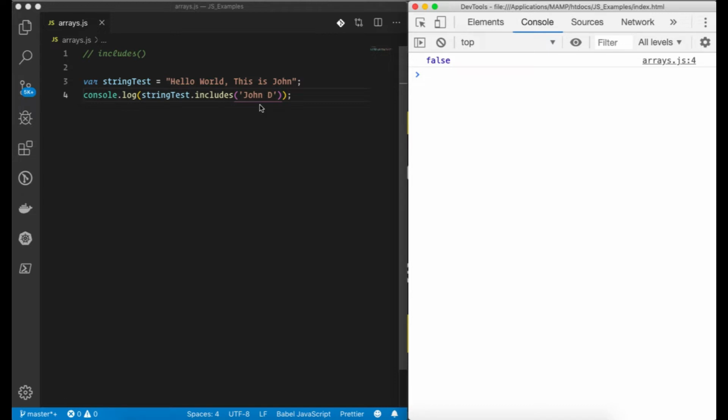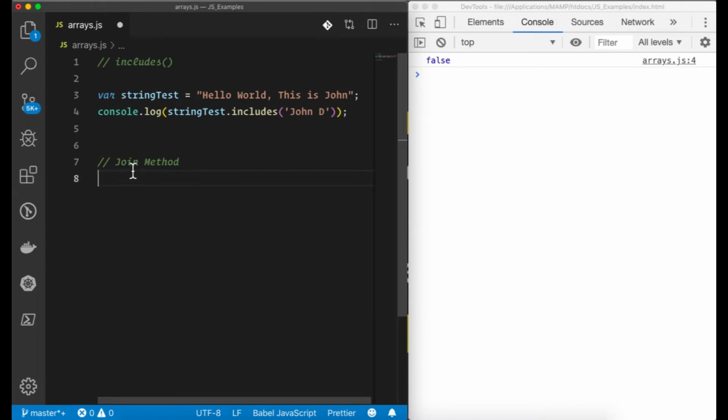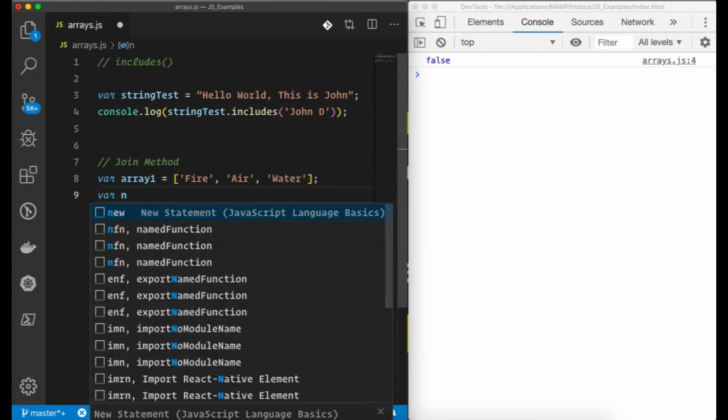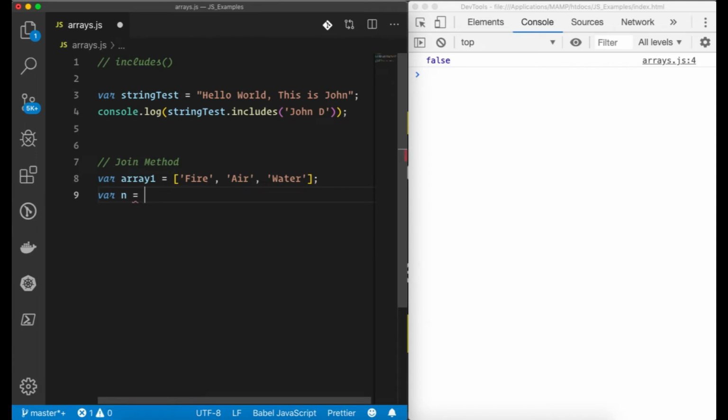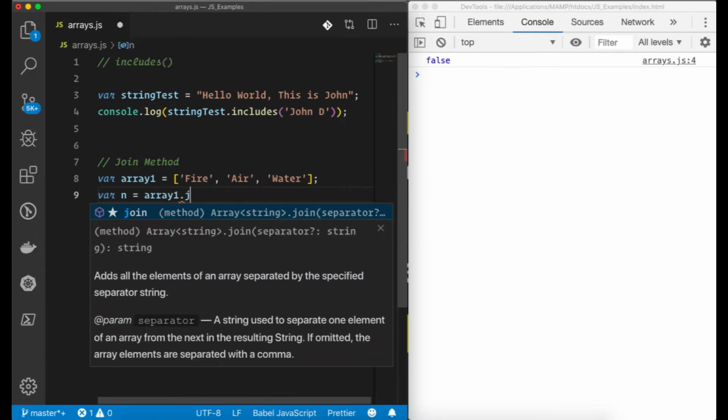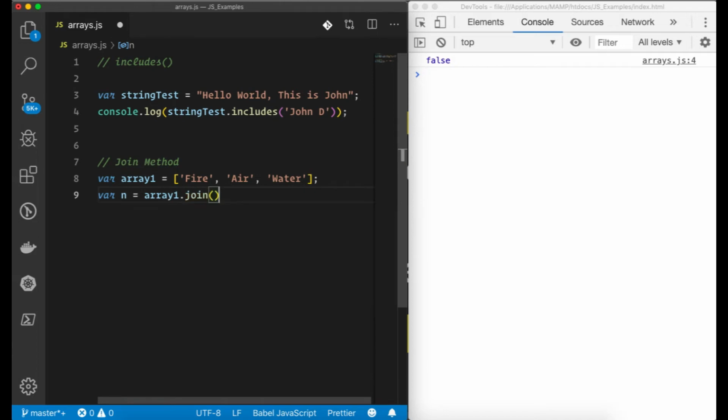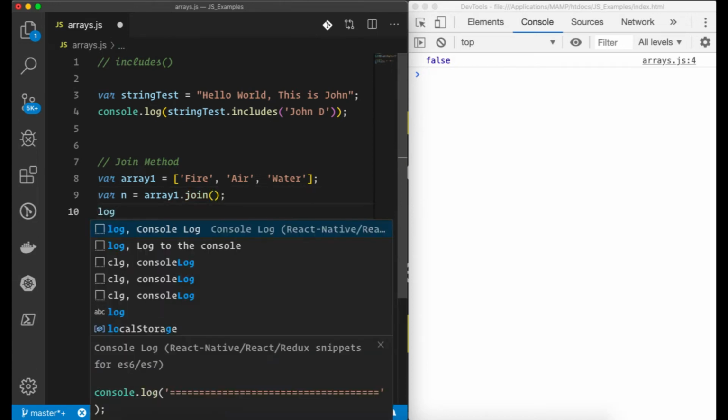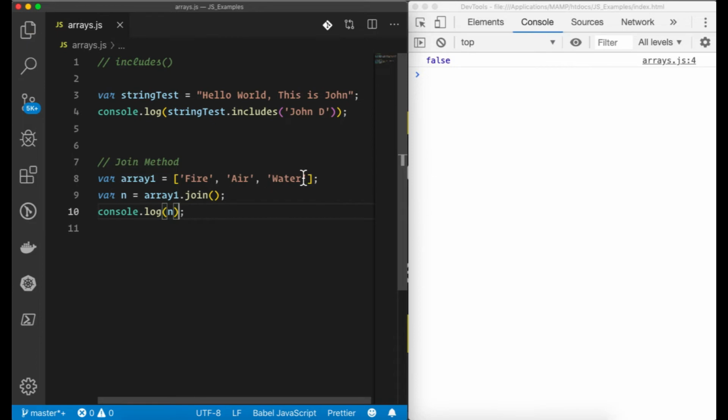The second method is the join method. As the name suggests, the join method joins all the elements of the given array. Let's make an array here. These are the natural elements, basic elements. Store the value in a variable n, and then we will console log it. So array1 dot join, and then console log. So this will join all these elements and return a string here.